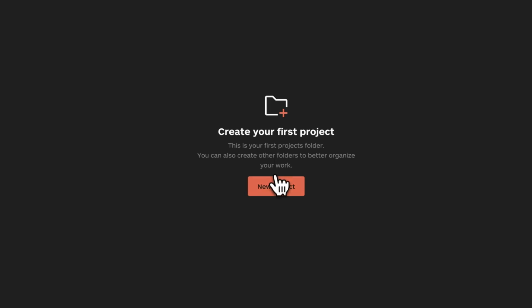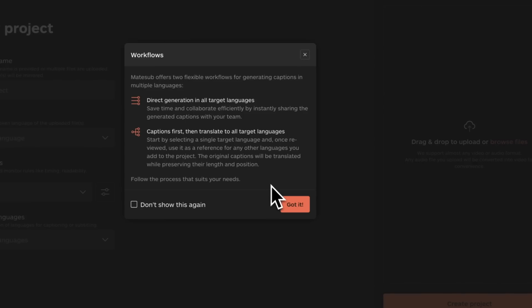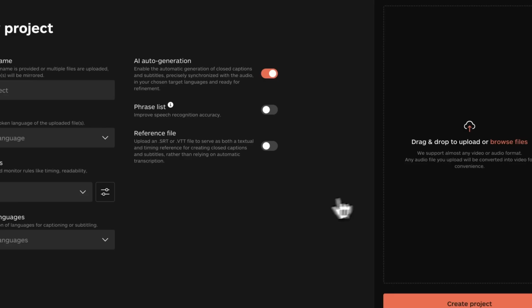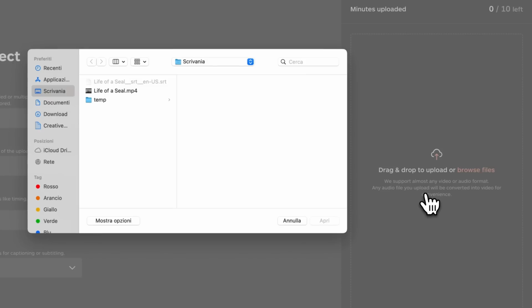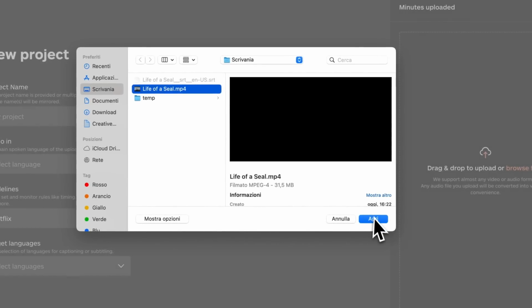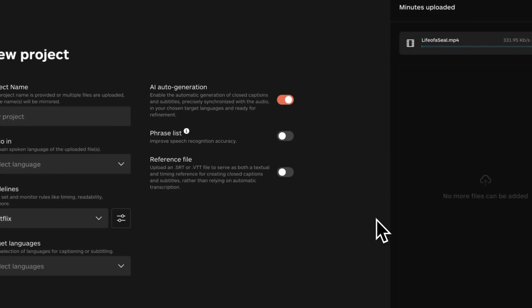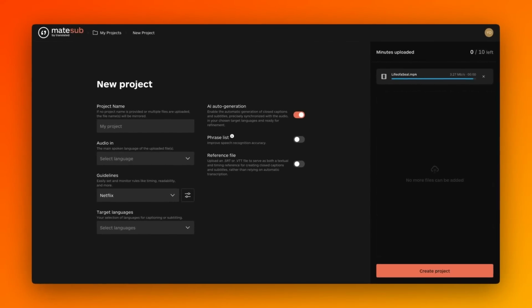First, log in to your Matesub account. On the dashboard, click on the New Project button. You'll be prompted to upload your video file. Simply drag and drop it or use the Upload button to select it from your device.